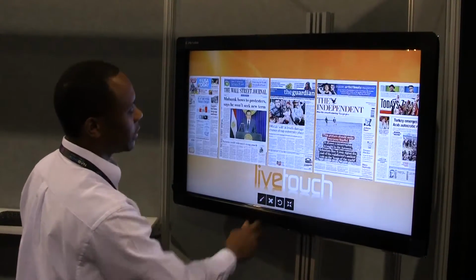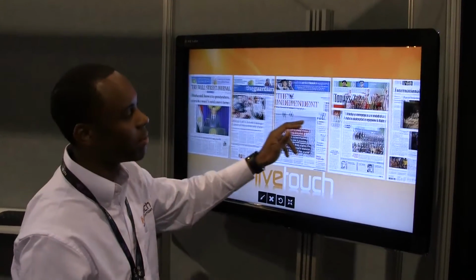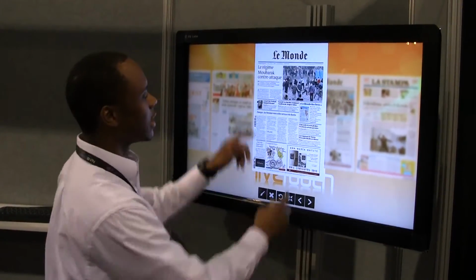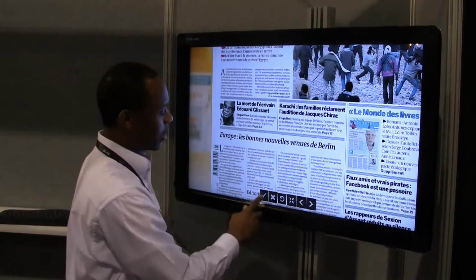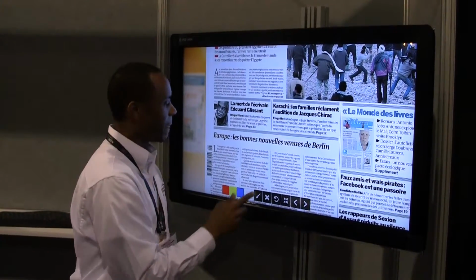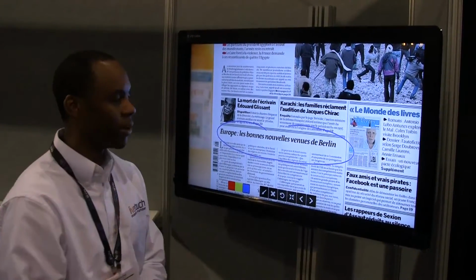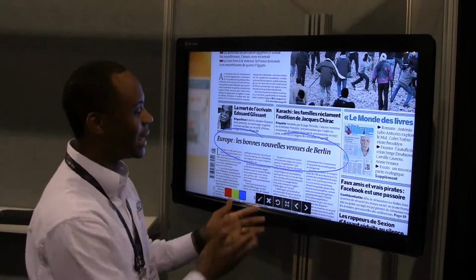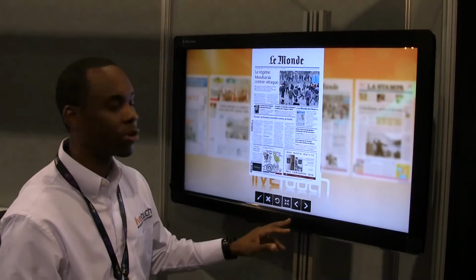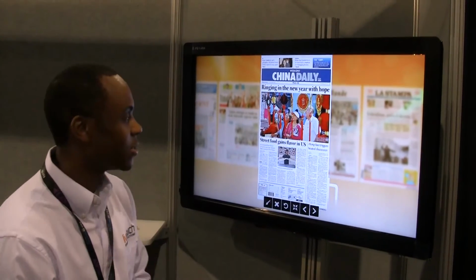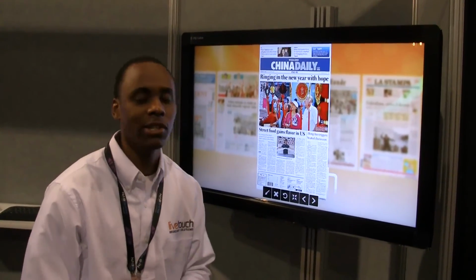So if we're looking again at the analysis of any kind of newspaper, I can move on to another one. For example, I want to analyze Le Monde in France. Okay, I'm going to make it bigger. I'm going to go ahead and use that tool brush again and highlight what I want to talk about. For example, Europe, Les Bonnes Nouvelles, what are they talking about in Berlin? Easy for me to talk about, and it's a great service to have. If you think you would be able to use this, Agence Presse and Newspaper Direct would be a great addition to your newscast.